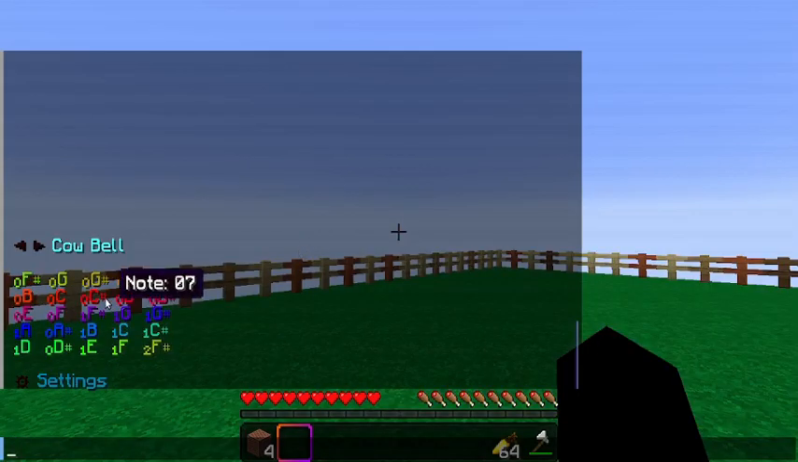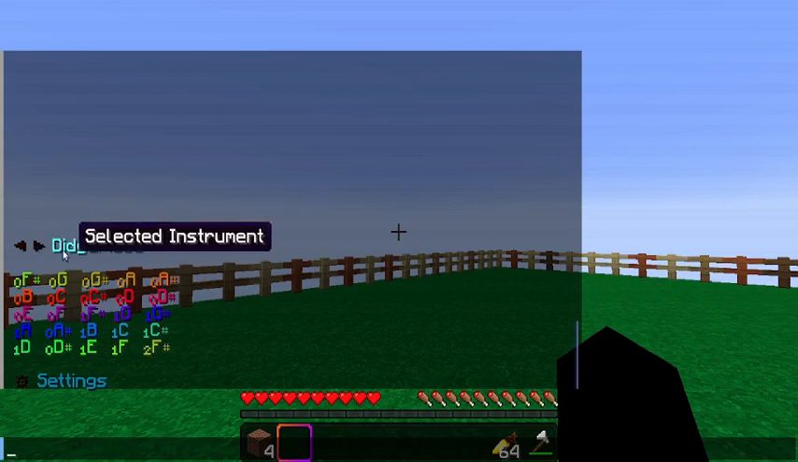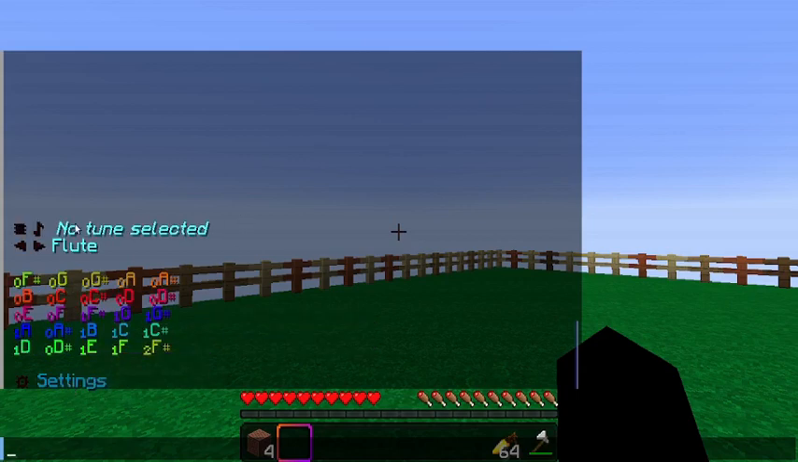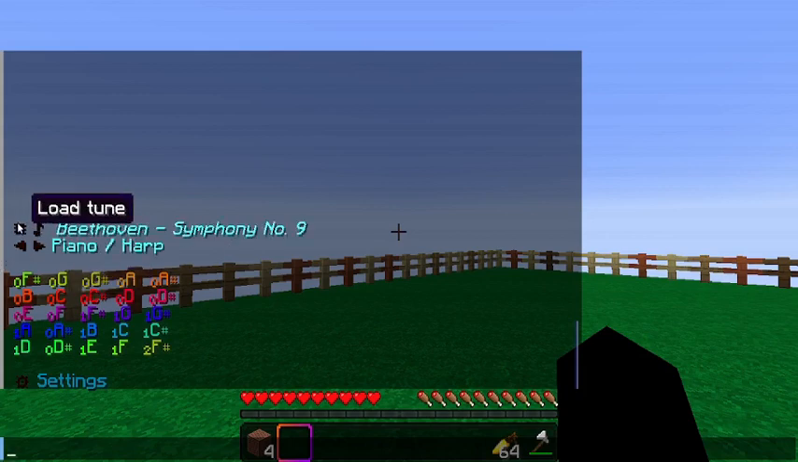So I just showed you how you can interact with the menu even if you don't have a note block nearby. Another thing you can do is to use the player, which is an experimental feature for now. So you can go to settings and turn the music player on, and once you go back to your menu you're going to have this line here. For now there's no tune selected. So what you can do is click on this button here to load a tune.